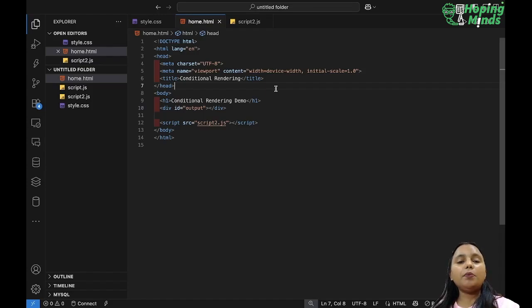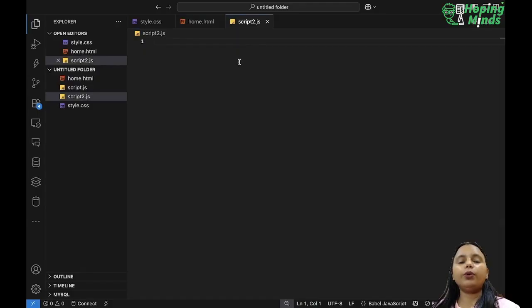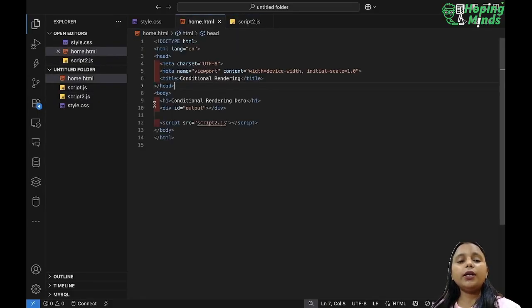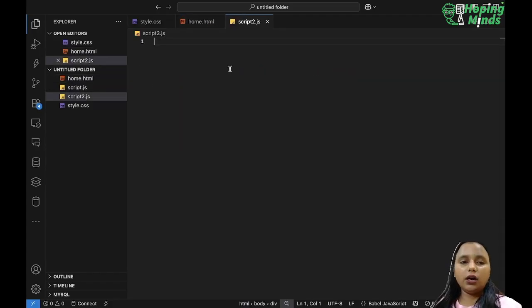Let's take an example. If the user is logged in, you want to show a message that the user is logged in. If the user is not logged in, you want to show the message please log in. So the same thing we are going to do over here. For that I have this h1, and this div which has one id, output, which will print our output.